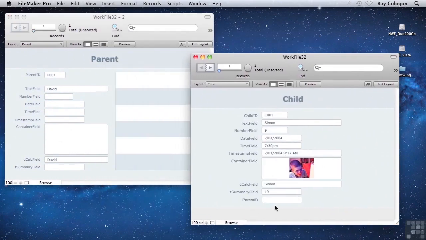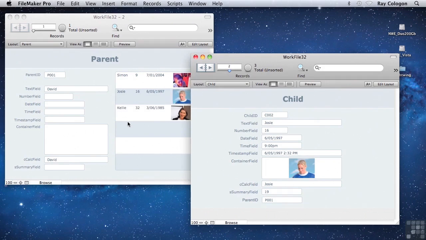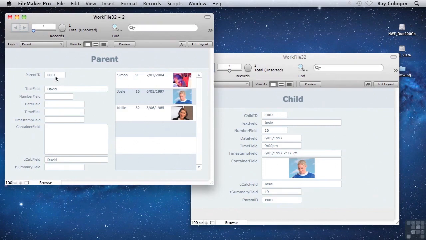And you'll see that when I add the parent ID, P001, on the record for Simon, we've established a connection between Simon and the existing parent record, and so the record for Simon now appears in the portal in the window that's showing the parent layout. If I navigate through, say, to Kelly's record and add P001, the parent record ID, on Kelly's record, when I press Enter to commit the record, Kelly also appears in the portal on the parent layout. And similarly, if I add the parent ID to the record for Josie, all three records are now associated with the parent record with parent ID P001.